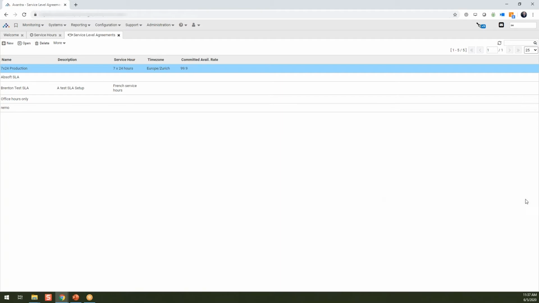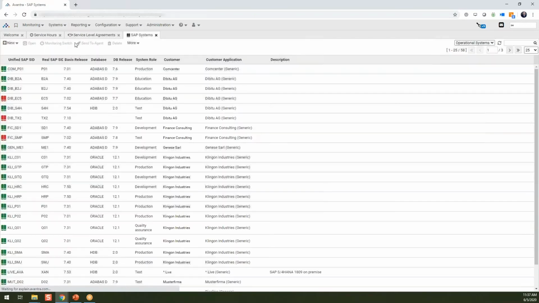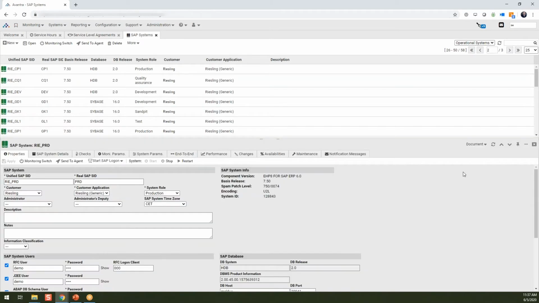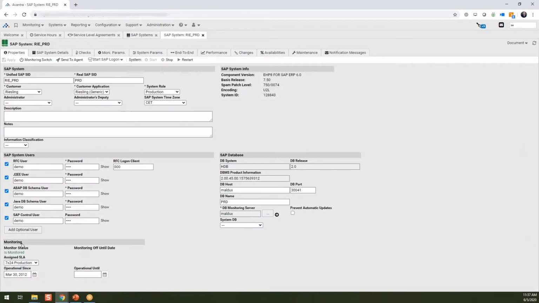Now, from within your systems, we'll do this one for SAP systems. It could be servers, what have you. And I'm going to select system here. Here's a production system. I'm going to undock this to make this a little bit easier to see. Down here, you'll see the monitoring, and you can see the monitoring is currently turned on. And here I can see the SLA, right? So the SLA then also has the service hours built into it. So this is where you can start to define different SLAs. So for your non-production systems, you may have different SLAs than for your production systems, so on and so forth.